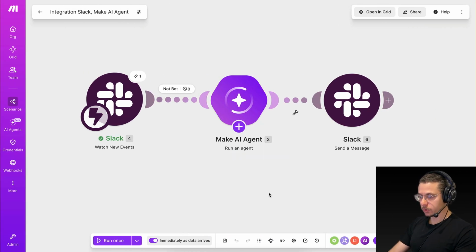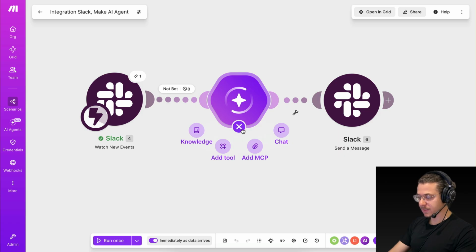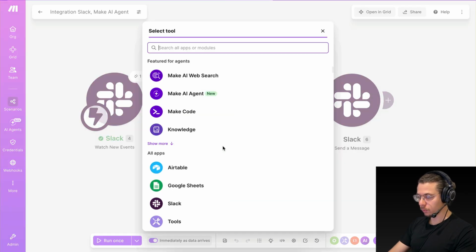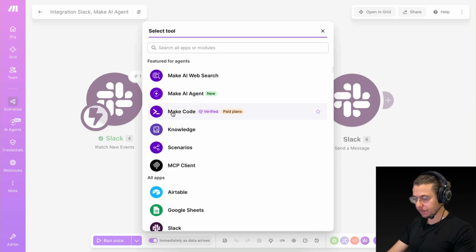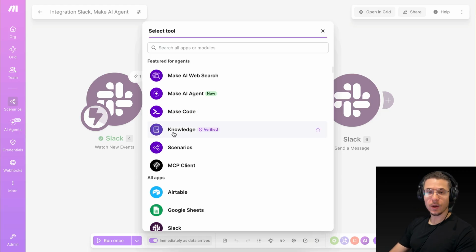Now, to give this agent some tools, what we need to do is hover over this plus icon here and then select Add Tool. And here we have some built-in tools that Make provides. So there is a Make AI web search module. There is a tool which enables us to trigger another agent, also cool. We can run some code. We have the ability to give the agent some knowledge. So if we want to upload some files that the agent will reference while generating the responses, this is the module that does that. We can trigger other scenarios. We can attach an MCP client.